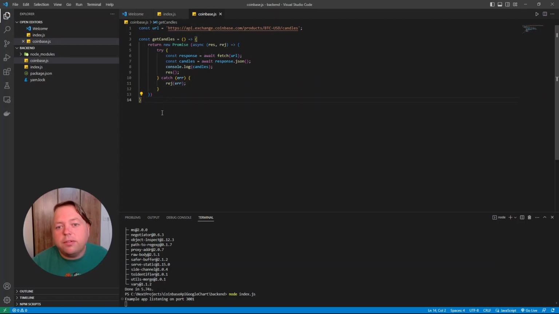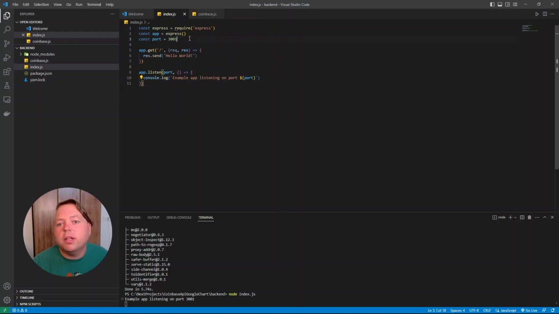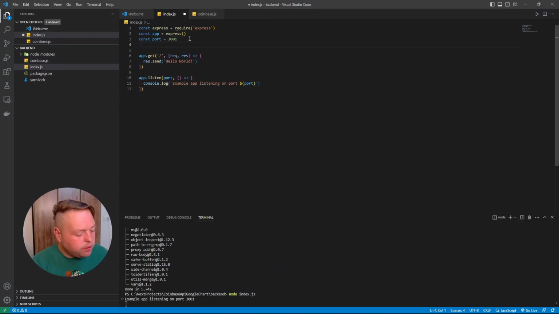And then we have to pull getCandles out of this file so it's accessible in index.js. So we're going to do module.exports equals getCandles. And so the way we're going to test this is we're going to go back to index.js and we're going to pull in the getCandles.